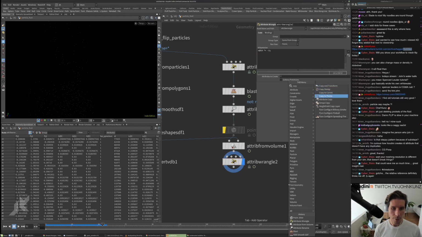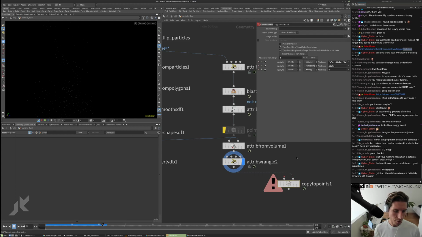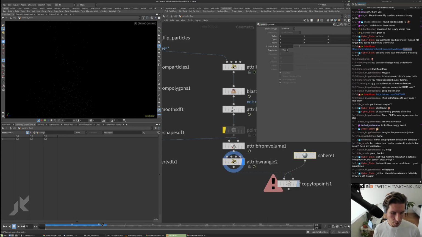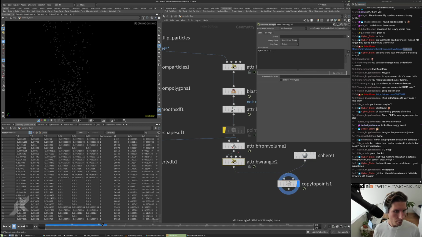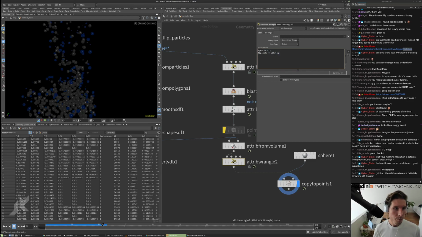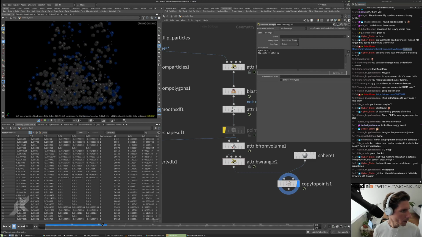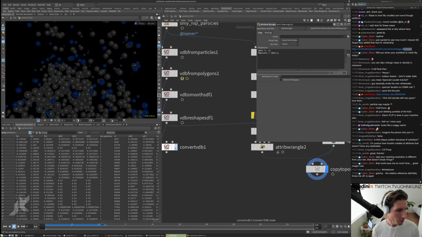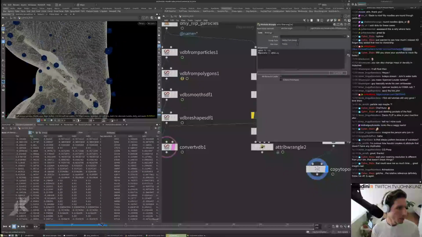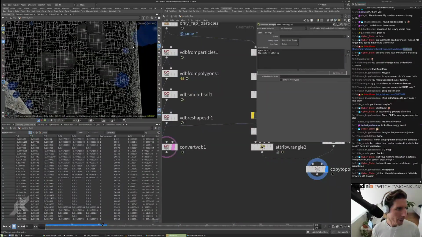But what I can do with this, like I was saying, this is a distance value, or it is a measurement. So if I copy spheres to the particles, what I could do is assign pscale to that value. You'd see some of the ones that flipped around because they got too close to the surface or whatever. So now you can see the ones that flipped around are outside.